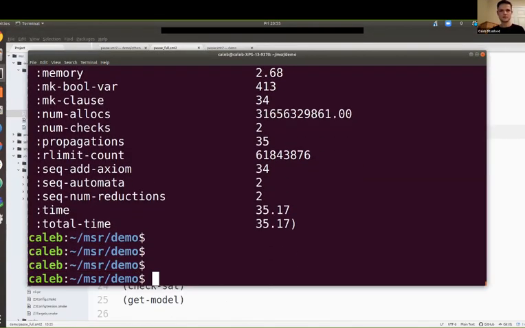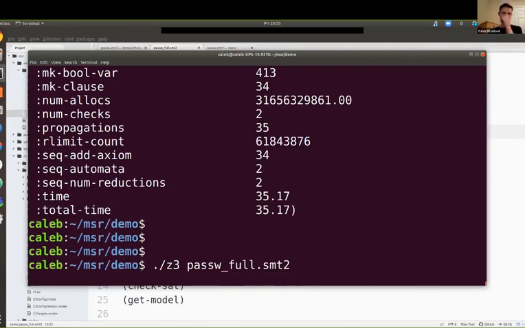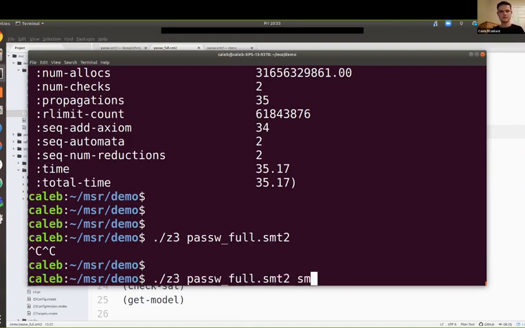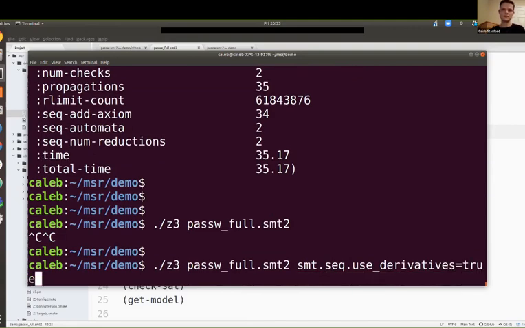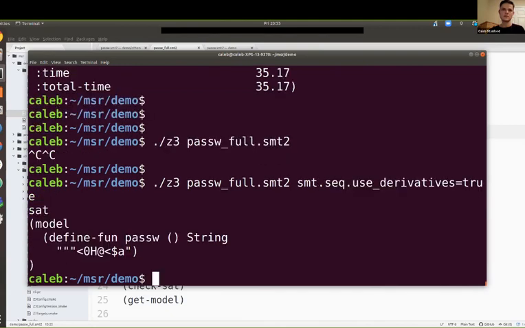Yeah, so it's probably not going to terminate. Password full. So now it's, oh, that's the previous implementation. I'm not gonna, the previous implementation again will be very slow and hang. And with the derivatives, it's very fast.